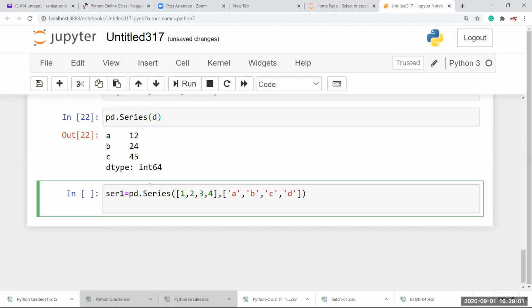That is my ser1. I'm going to create ser2 with pd.Series, and here I'm going to give different values like 22, 34, 46, 78. Then I'm going to give the same index values: b, c, and e. Here I have changed only one value. Instead of D, I have given E. I'm going to run this.